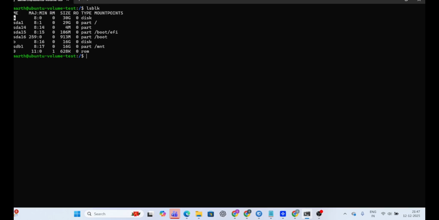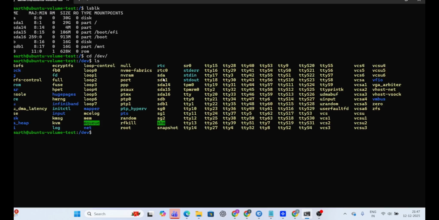Everything in Linux is a file. Everything is treated as a file, including the disk and partitions. All block devices live inside the slash dev directory, cd slash dev. Let's try to do ls. So you'll be able to see sda, sda1 and sdb, everything here. You can also use one more command called fdisk to view the partition details.